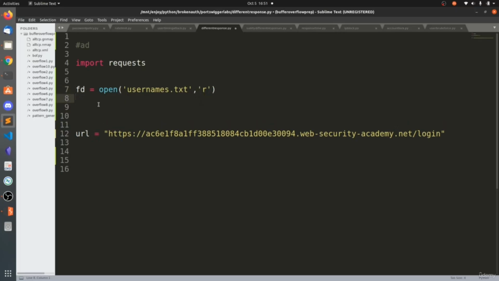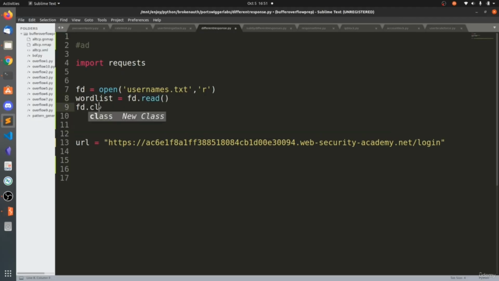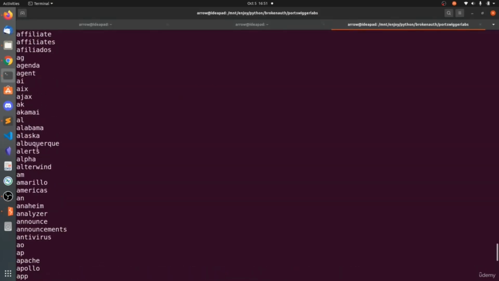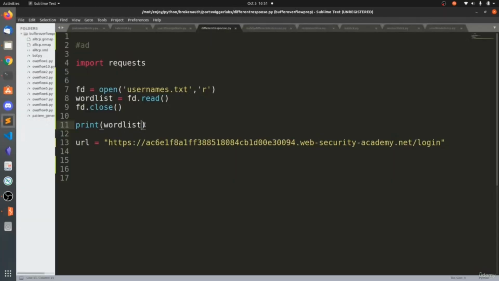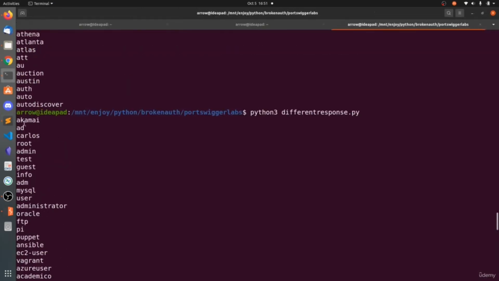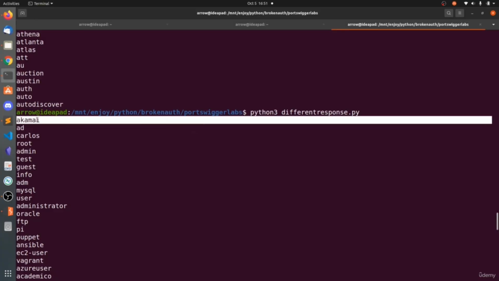You can say wordlist is equal to fd.read and fd.close. If you print out this wordlist, you can see we get it in a single variable. To iterate over this, you need to convert this single variable into a list. Let's say usernames is equal to list of wordlist.split. I am going to split each and every line. You can see in this single line we have only one word, that is Akamai.